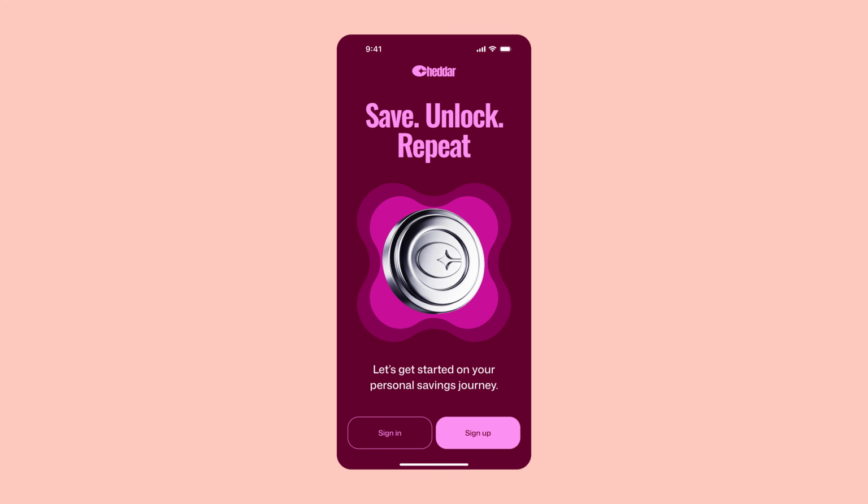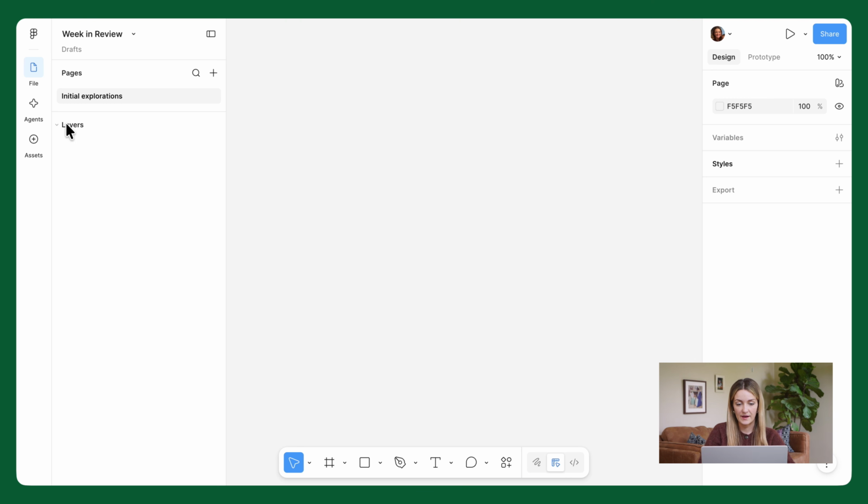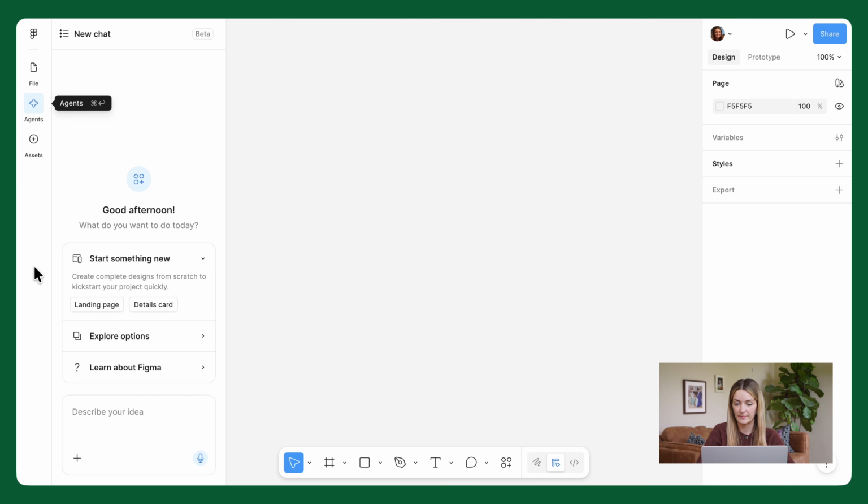We're getting started on a new Week in Review feature for our budgeting app, Cheddar. Starting with chat can help us think broadly about what the different possibilities are at the beginning of the project. Heading over to chat, the first thing I'm going to do is make sure my design system is connected, which will ensure any designs use my existing components, variables, and styles.